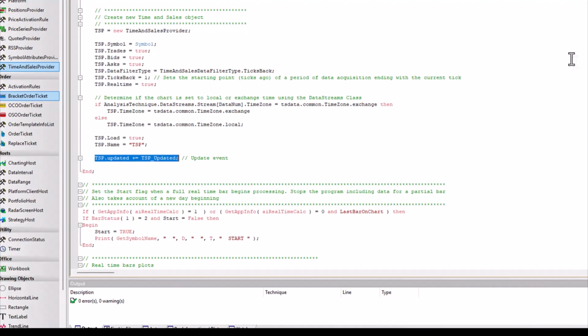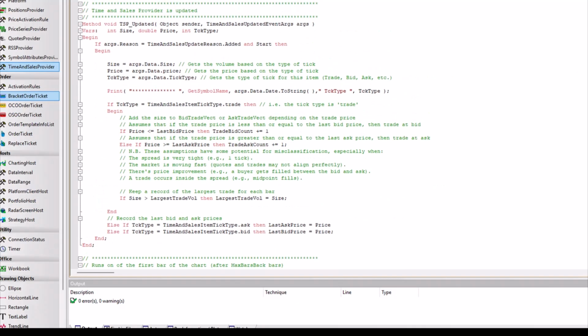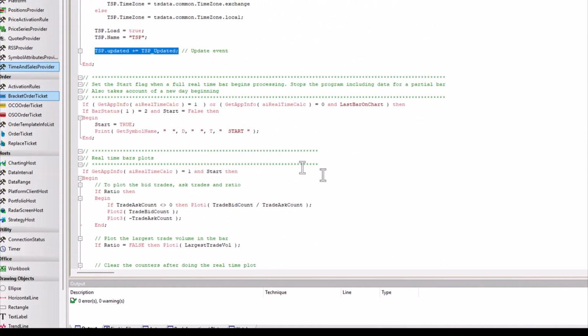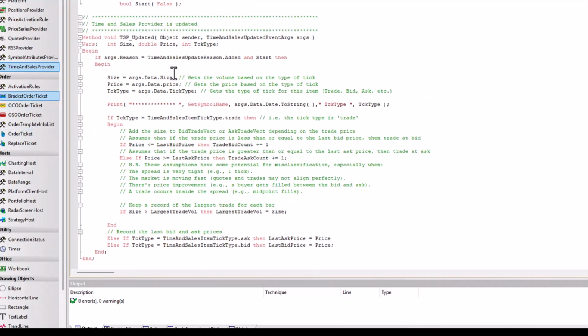So what happens when we get the update event? Well, this is where we see the reason that we've added an update. And incidentally, the program is set so that we're not going to get a partial bar. So I've set up a little routine that tells us when we've got a new bar that can develop, and we can run the program for that bar so that we're not using a semi-complete bar. So when we've got an update event, it's a full bar we're starting with, and then we get the value of the size, args.data.size, same for price, and the same for the tick type.